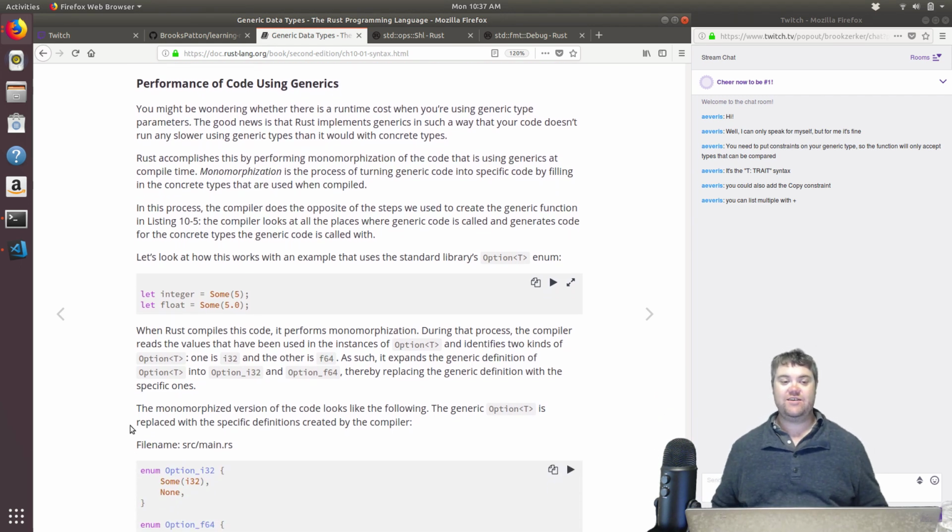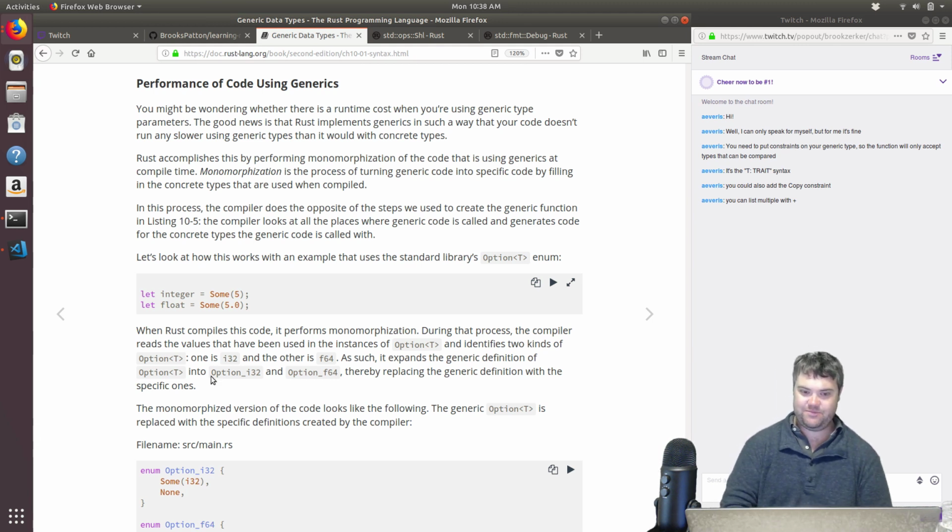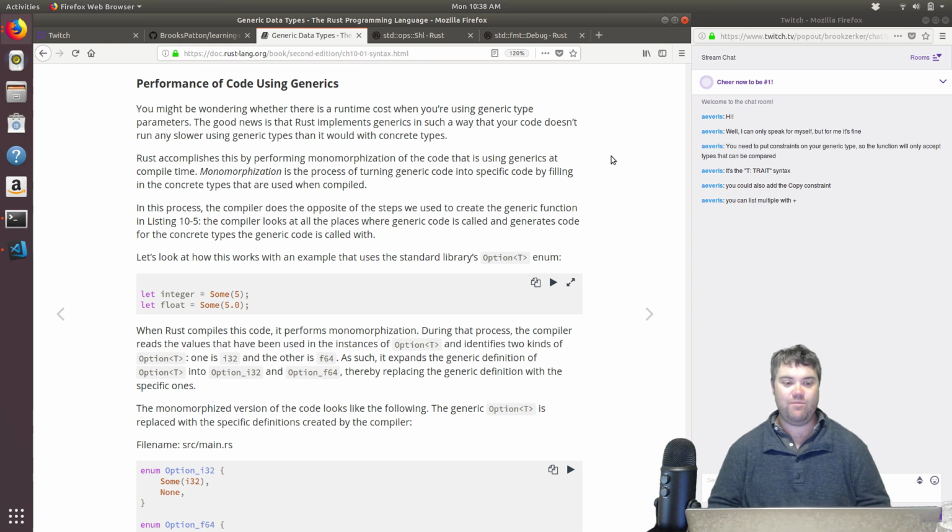Performance of code using generics. You might be wondering whether there is a runtime cost when you're using generic type parameters. The good news is that Rust implements generics in such a way that your code doesn't run any slower using generic types than it would with concrete types. Rust accomplishes this by performing monomorphization. That's a fun word. Of the code that is using generics at compile time.